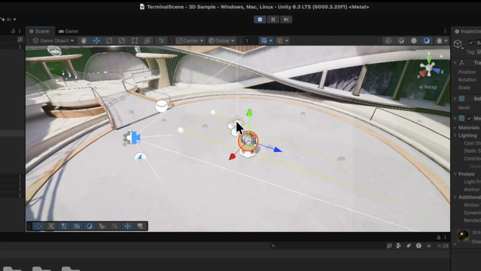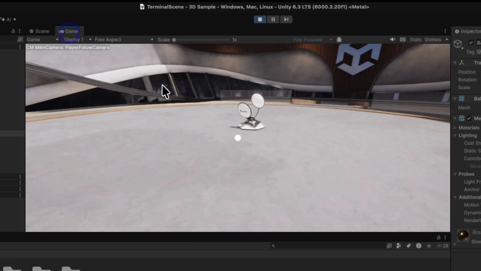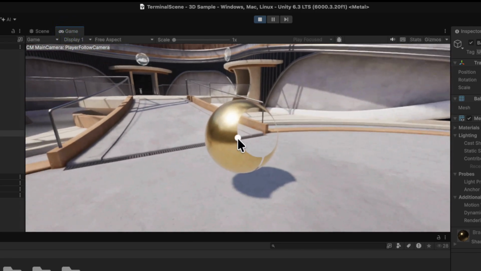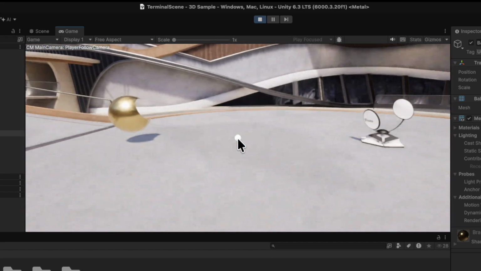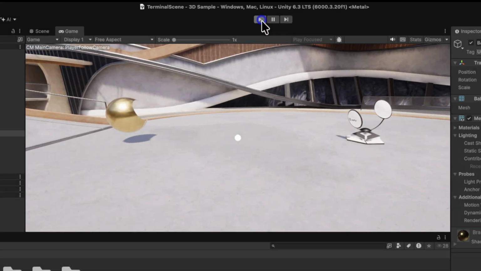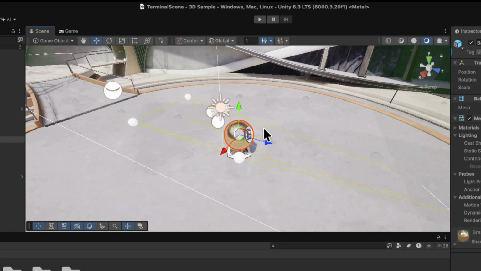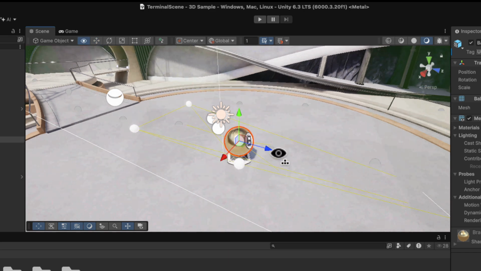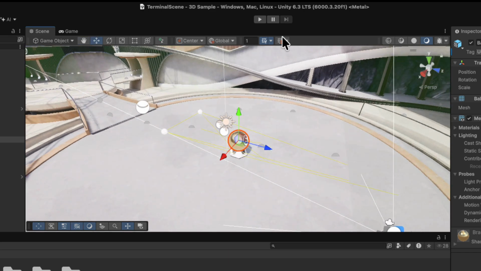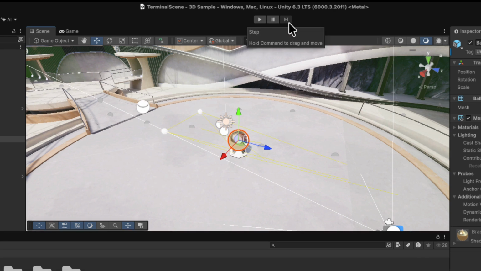For example, I'm going to move this prop in the scene view, and we can see that when switching back to the game view, it has moved. However, when I leave play mode, we can see that the object's position has reverted to where it was at the beginning. Next to the play button, you'll also see pause and step buttons. These allow you to pause the scene while in play mode, or step through gameplay frame by frame.